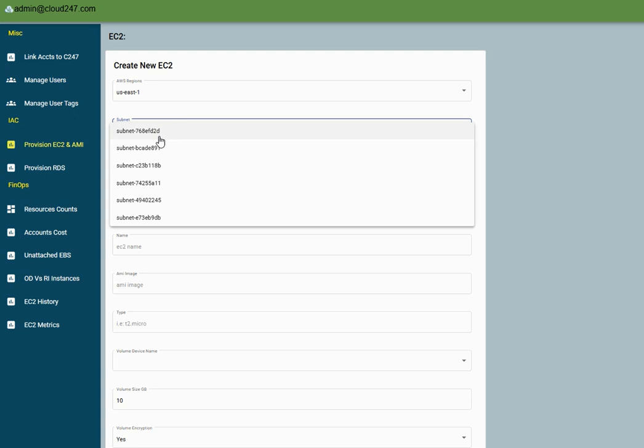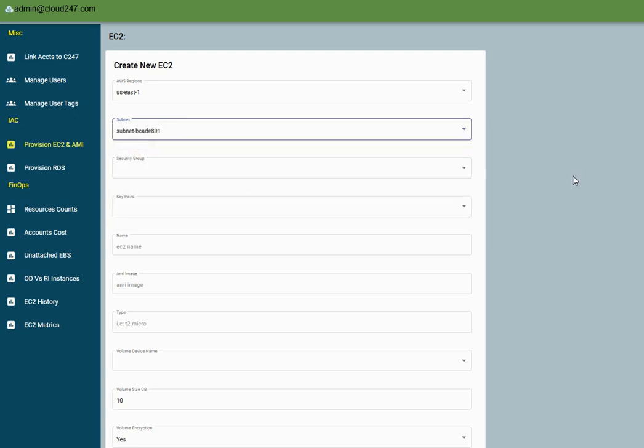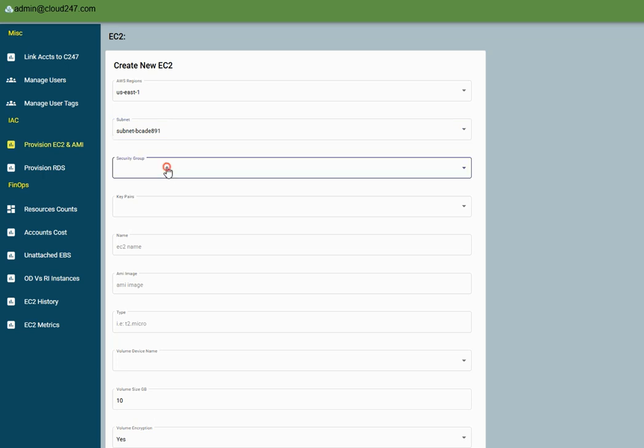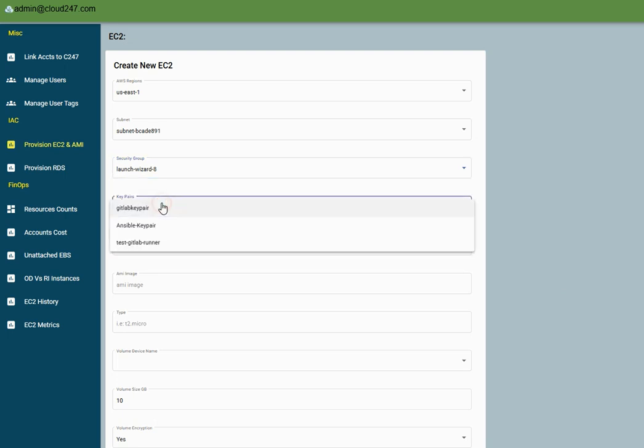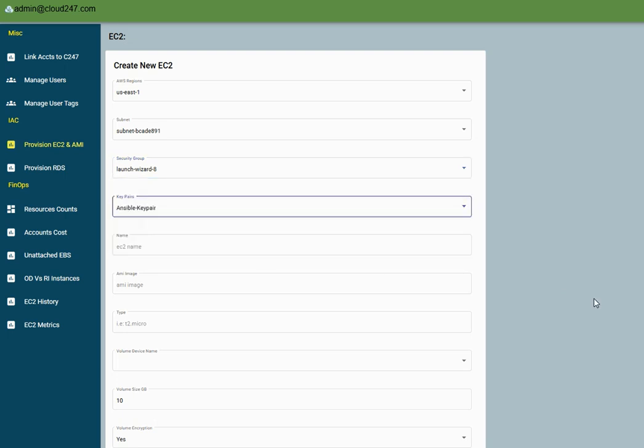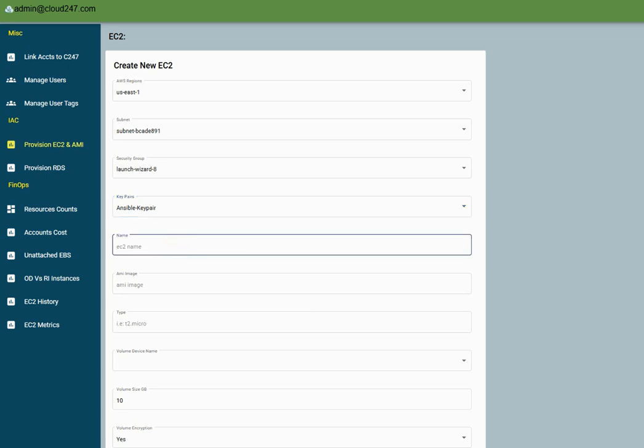And then subnet. I'm assuming you already have the VPC, subnet, and security group deployed. Otherwise, you have to do that first before you start the process of creating an EC2 instance, because an EC2 instance needs a subnet and security group. You will just grab a security group based on your requirement, right? Key pair, same thing. You have to have a key pair already created, so I'll just grab that. And here, EC2 instance name. I'm just going to say EC2 POC.